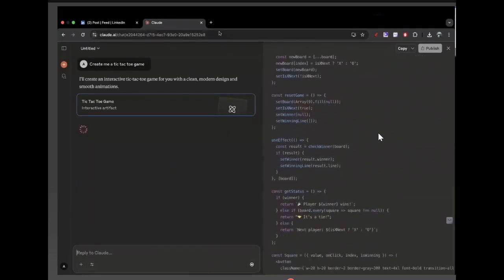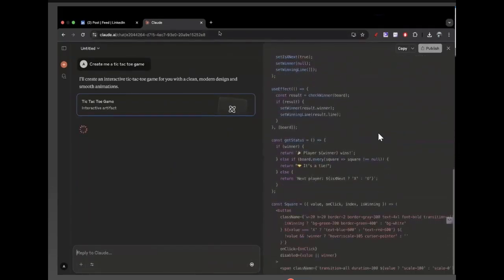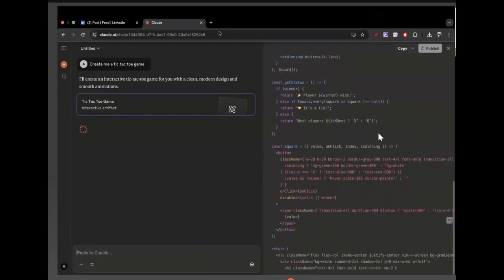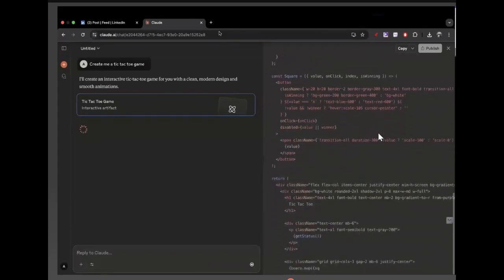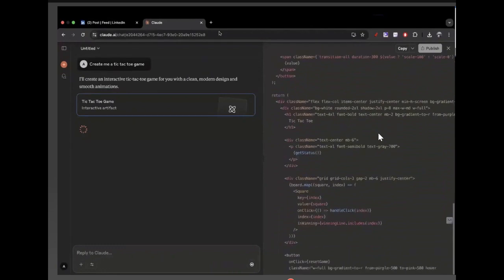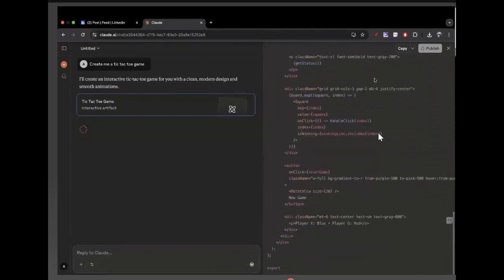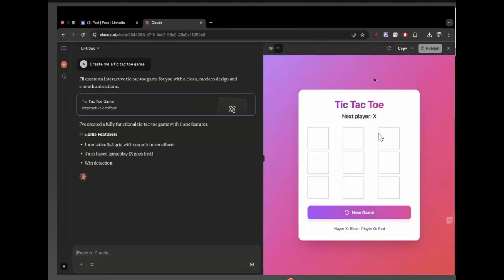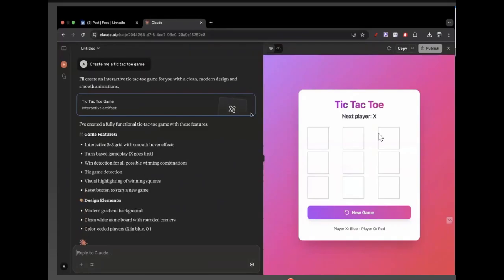All right. So folks, now let's see how much time it takes to create the entire game. It is writing the code, and once it writes the code, it will run the code itself, and we can directly play it. It used to take around 7, 8, 10 days. But folks, just see what we have right in front of us.